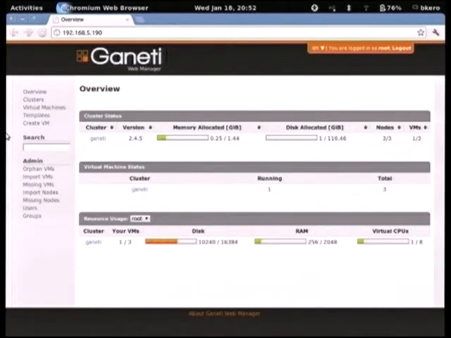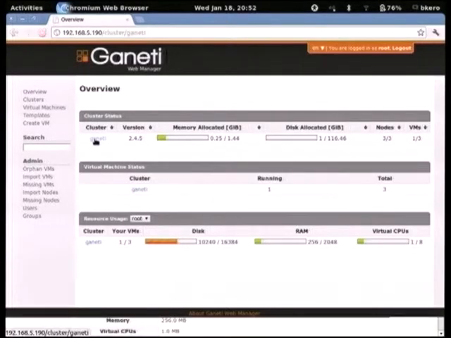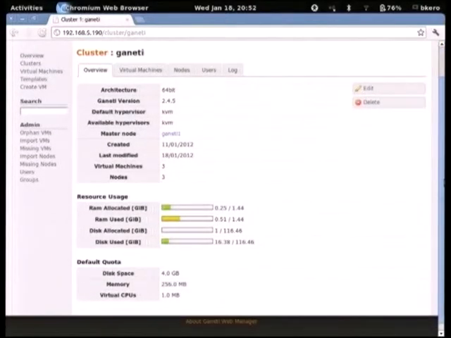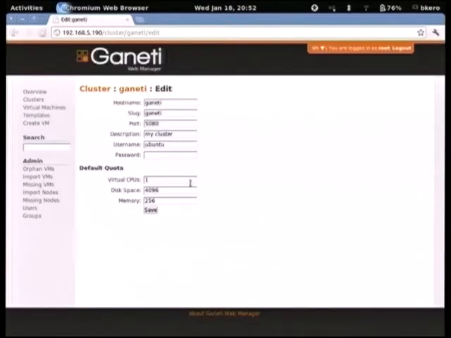Also here, let me click on this cluster so we can get a slightly more detailed view of it. Here we can see some metadata about it. We can see it's 64-bit. We're using the KVM hypervisor, how many virtual machines are run on it, and that sort of thing. We can also see how many resources are being used, and we can even set quotas for different users for it, which is very convenient. We can also click edit, and we can edit some information on it. We can set our default quota, we can edit the host name, description, some pretty basic stuff.